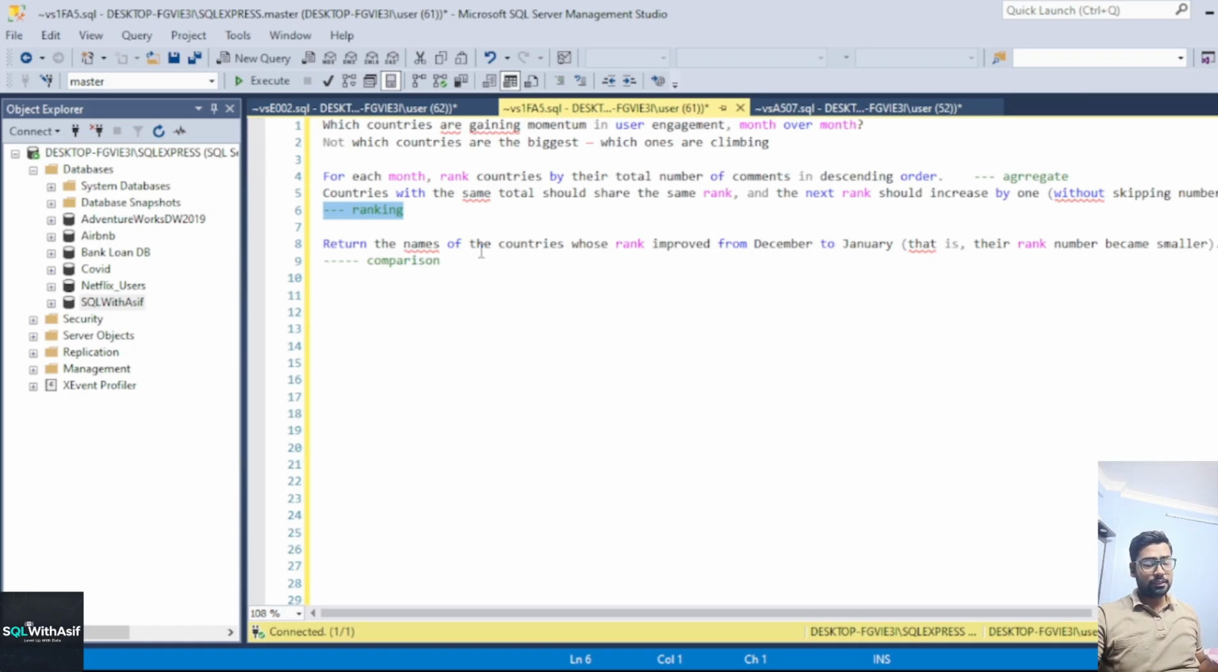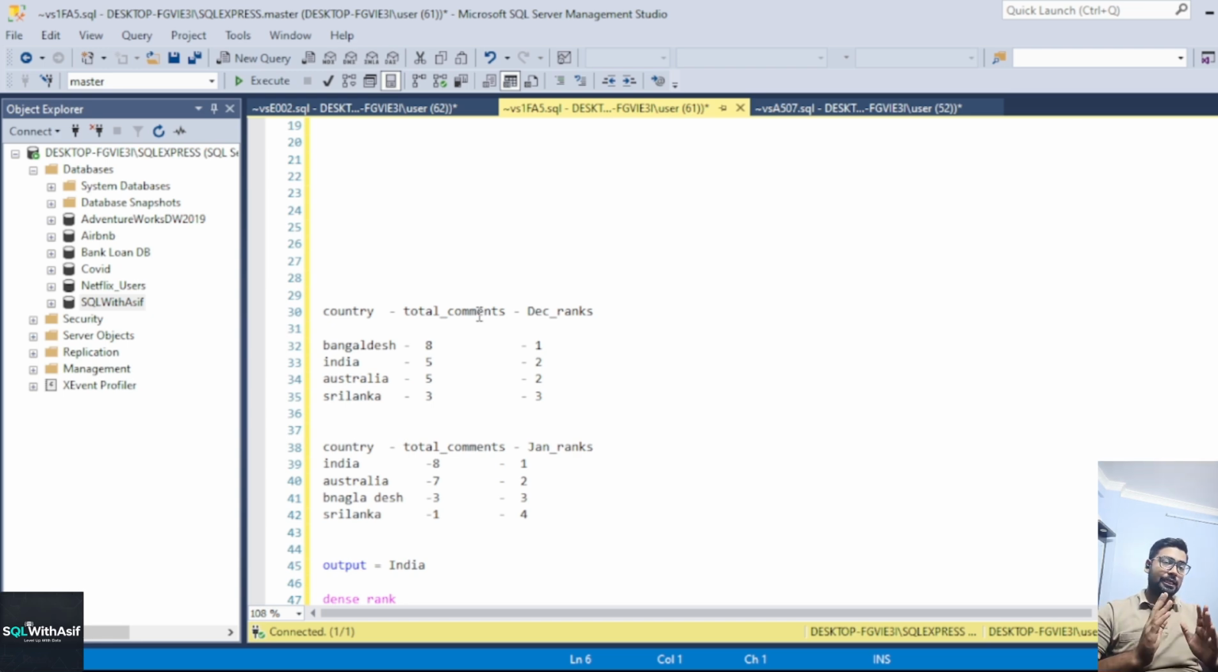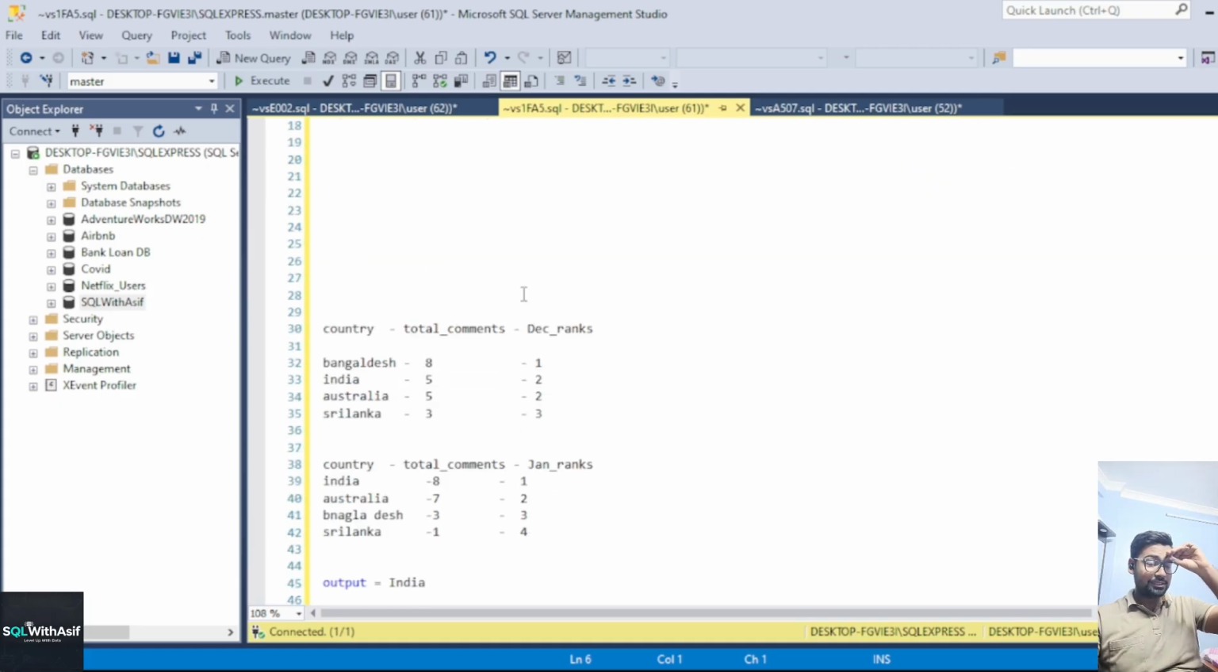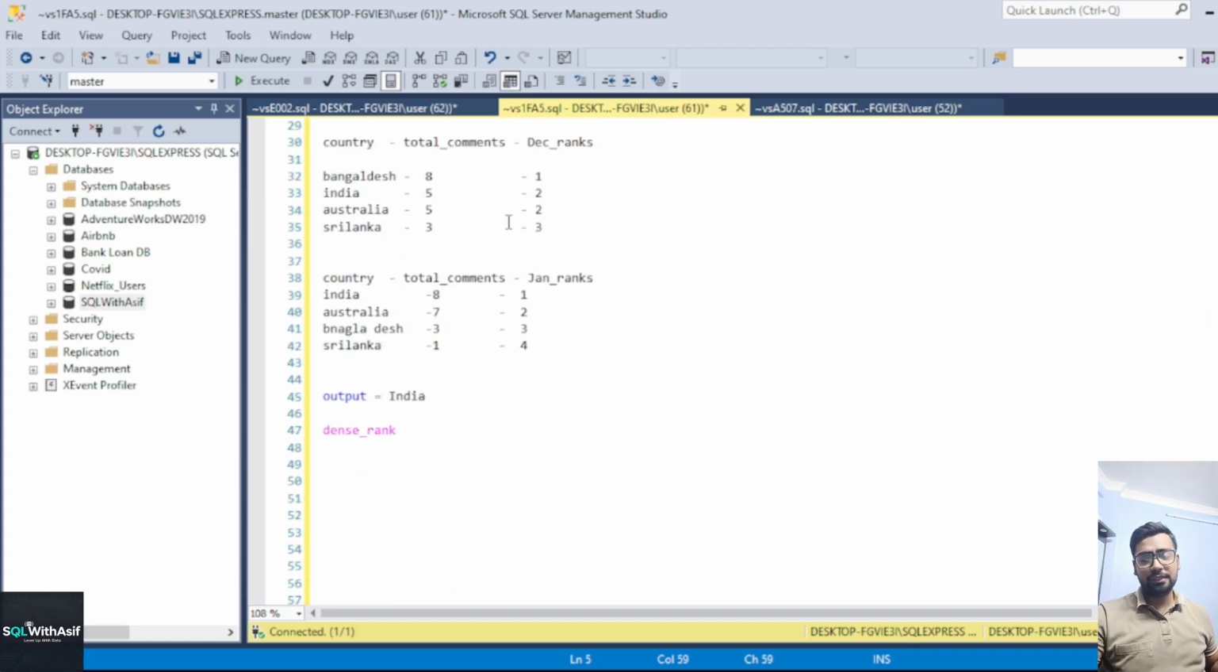Now, let's explain it with a good example of data. This data is not what we have in the table. I've just made a dummy so that you can understand. The first part, which we know what to do, was aggregation. So Bangladesh in December has commented 8 times, India has commented 5, Australia has commented 5, Sri Lanka has commented 3 times. Bangladesh is at the top, no doubt, so we give rank 1. India and Australia are tied on total comments, so we give the same rank to both, as mentioned: same total should share the same rank. Sri Lanka has the lowest comments, so Sri Lanka gets third rank.